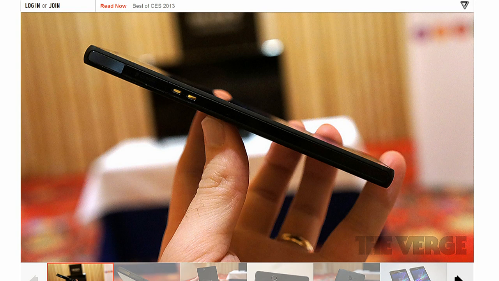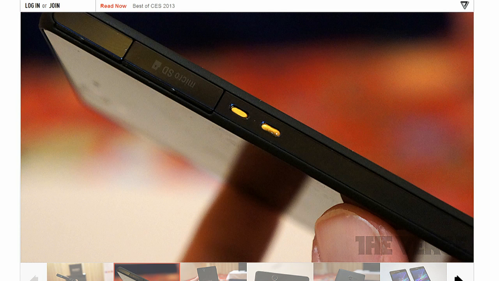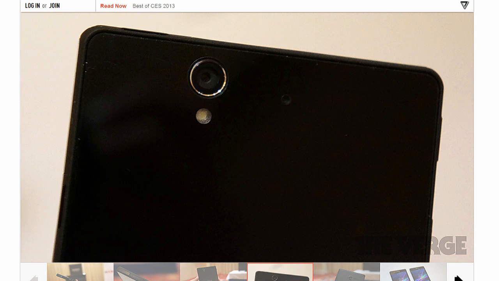Yeah, 4.1 or 4.2, right? Jelly Bean is 4.1 and 4.2. 4.2 is the latest iteration, the latest update. They did a weird thing again there with the versions.